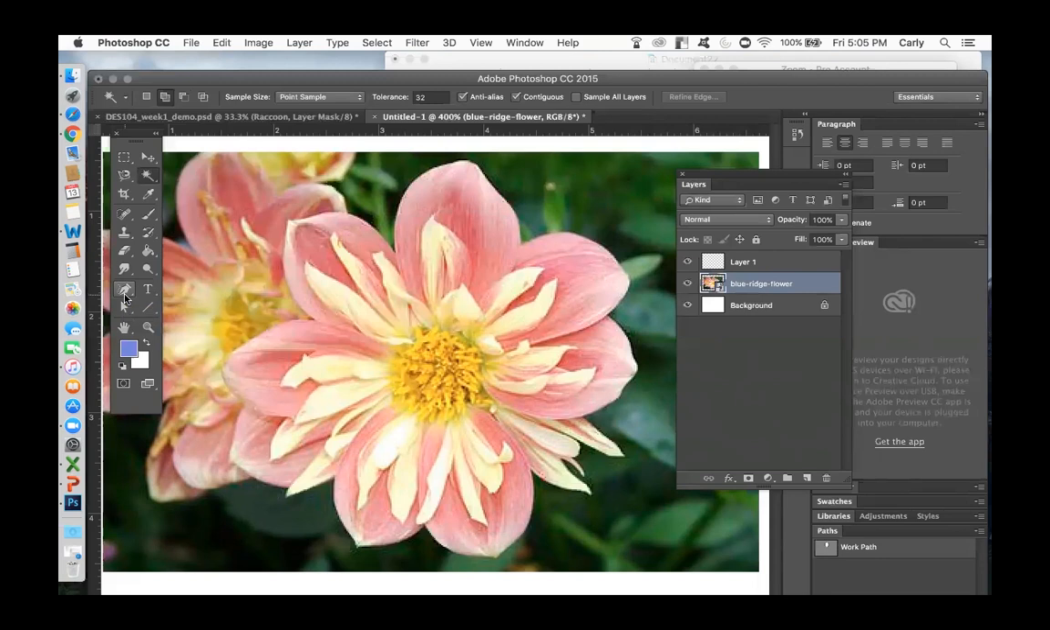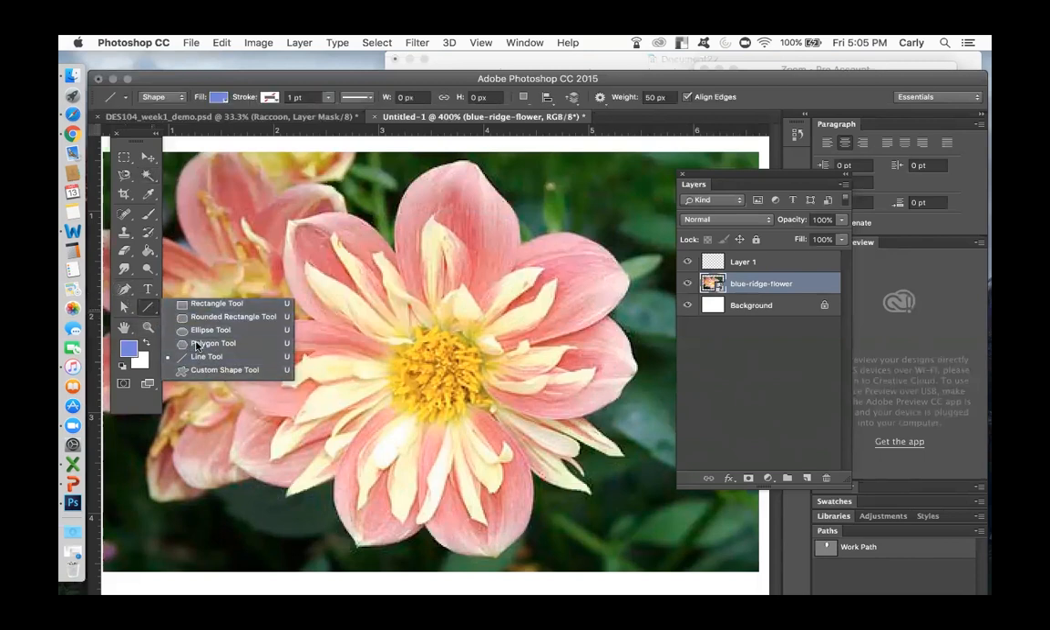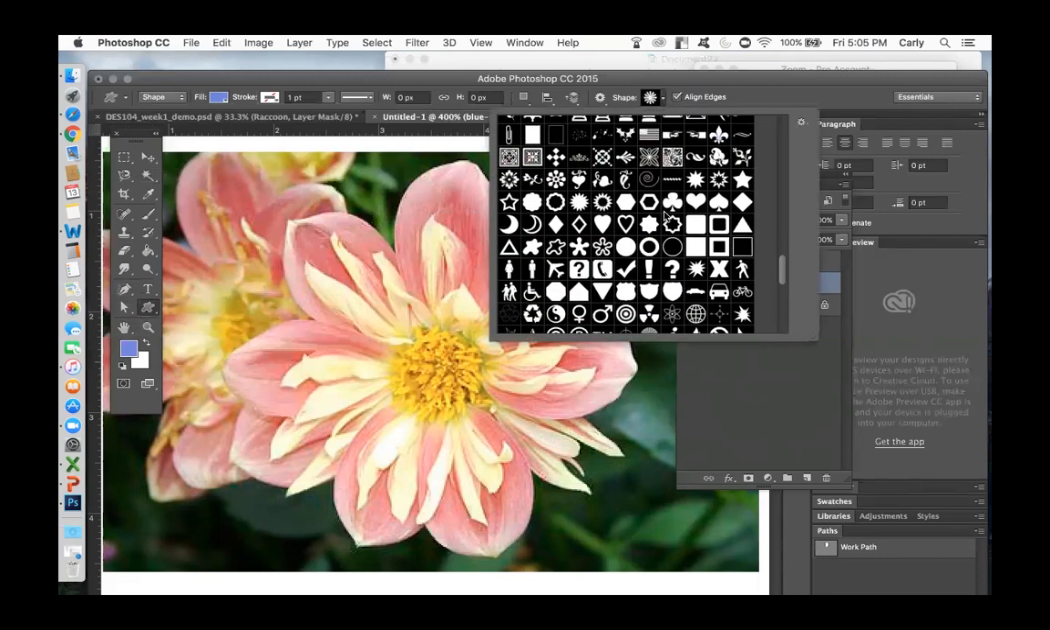Now, anything that can make a vector shape in Photoshop can be used to make a selection. And so remember us learning about our shape tools? Well, guess what? We can use each of these shape tools to make a selection as well. So let's go to our custom shape tool, since that seems to be the most fun, right? Because we get access to the custom shape library, which has all of these cool shapes here.